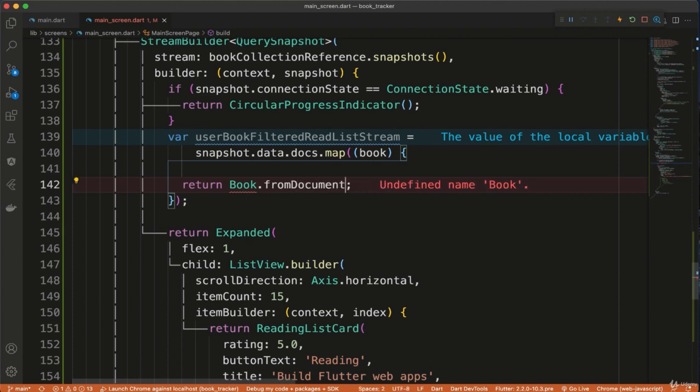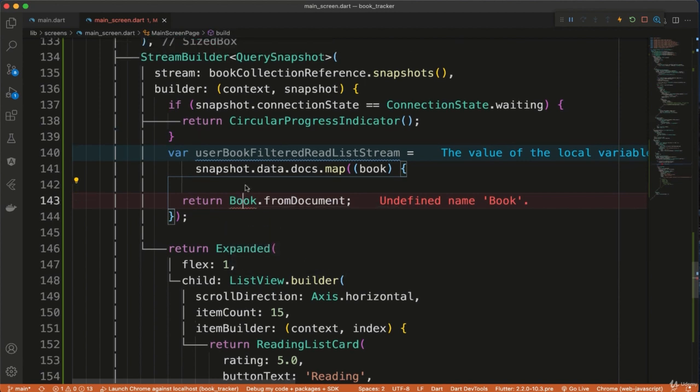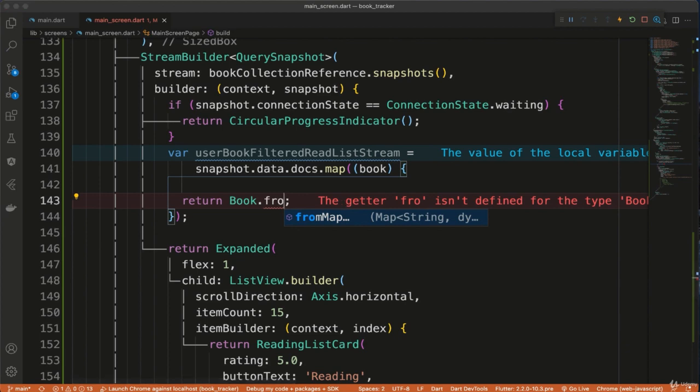As such. Now, we're having an issue here. We just have to import the book. If you import the package, then you can see that this will actually work. Let's start over again. Book dot from. We don't have the from document. We have the from map. So we need to create that.